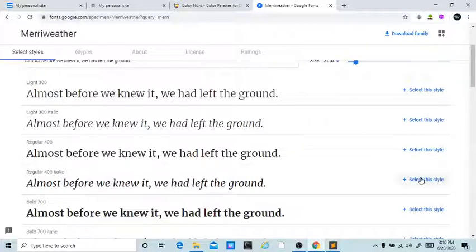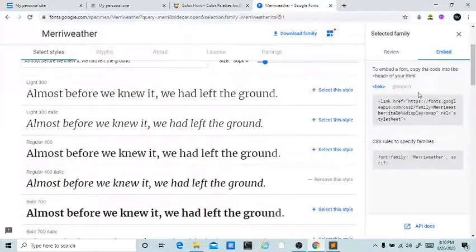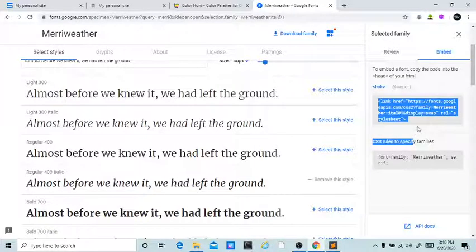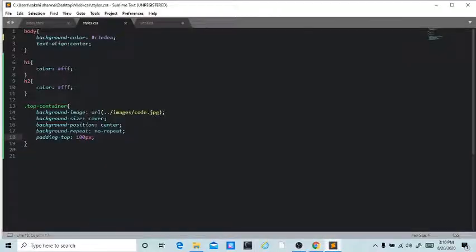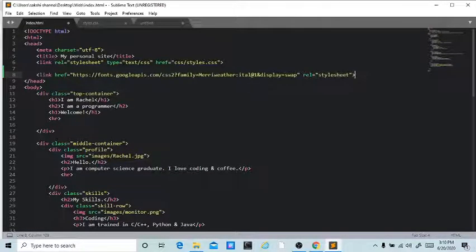Like I'm selecting this, and you can see Embed. There is a link, you have to copy this link and paste it into the head tag. After pasting, we have to add this into our style.css, but before that let's add a comment so that we can know which link it is.